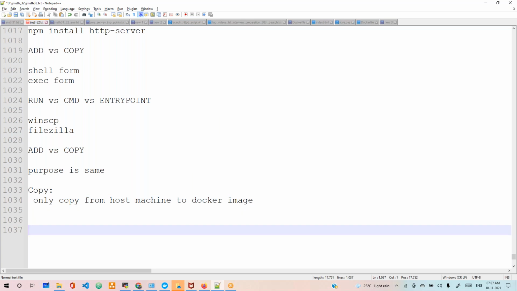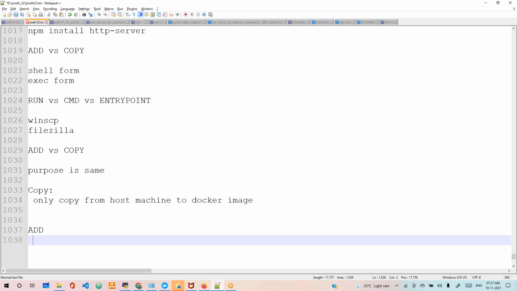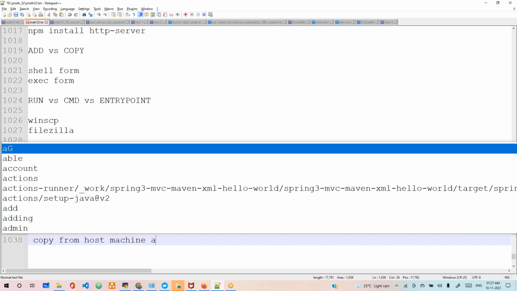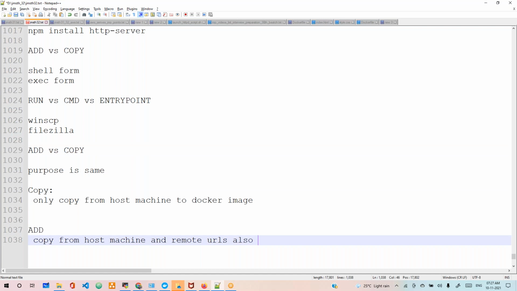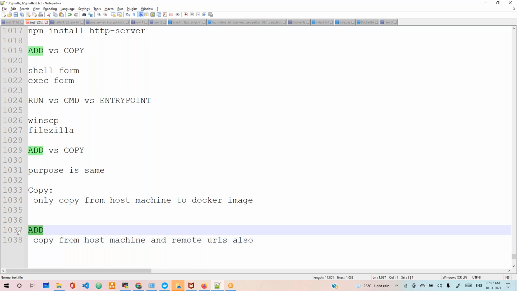And if you go for ADD, it can copy from the host machine and remote URLs also. Okay, host machine and remote URLs also we can copy. Means if you want to download something from the internet, like HTTP URLs, and you want to copy that file into your Docker image, instead of using wget and then the curl command, we can use the ADD command. That is the benefit here.